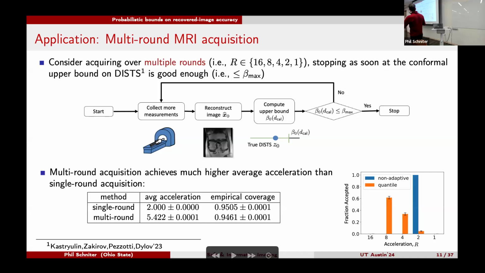And we showed now that if you do this multi-round procedure where, okay, R equals 16 is too rough, you don't accept any of those images, but at R equals 8, we end up accepting about 60%, R equals 4, 35%, and so on. And when you average across the acceleration rates, you go from 2 to about 5.4. And importantly, when you look at the samples that were finally accepted, their empirical coverage is very close to the target. There is a slight modification that we can do to this where we would get exactly the target, but we didn't do that in the study.